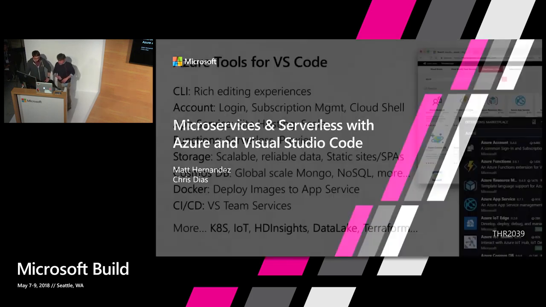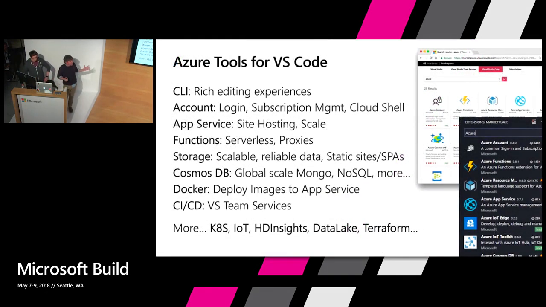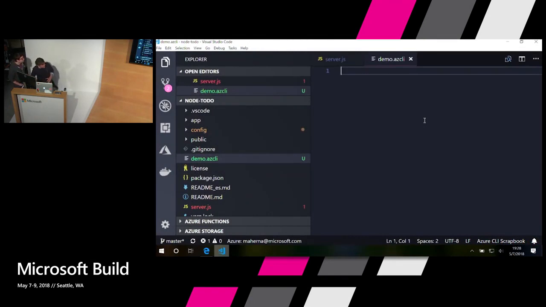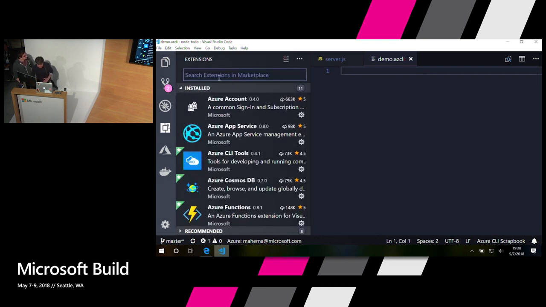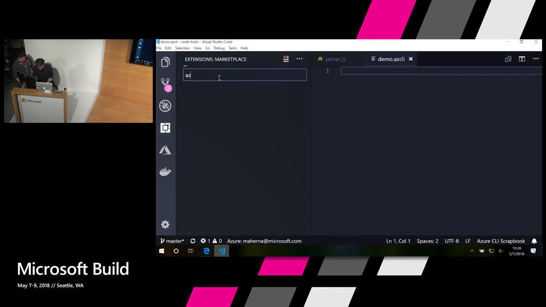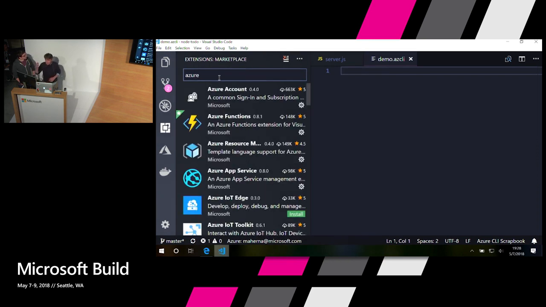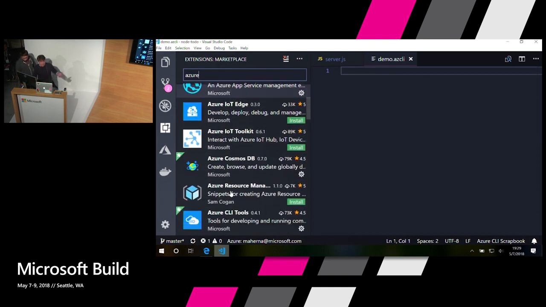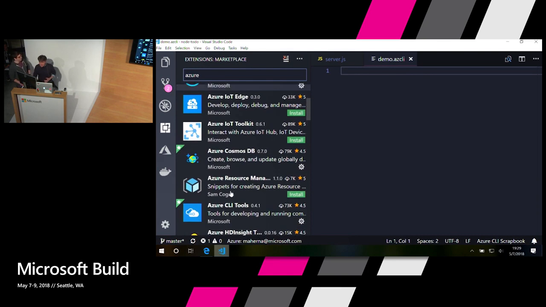So let's move forward here. Now, VS Code has a ton of great extensions for Azure, but instead of reading them off a slide, let's jump over to VS Code and take a look. Hopefully everybody can see it. I'm going to go over to the extensions view. If you just type in Azure, it'll do a query of the marketplace, and you can see there's a whole ton of great extensions out there. Something for functions, ARM templates, App Service, IoT Edge, and a CLI experience.